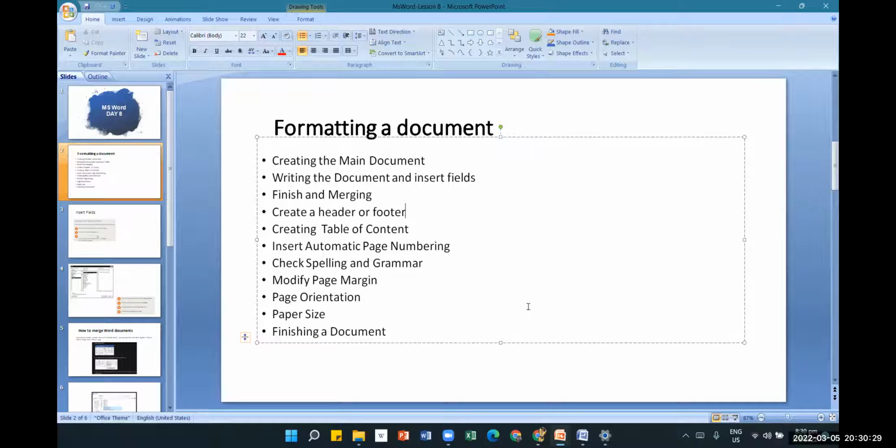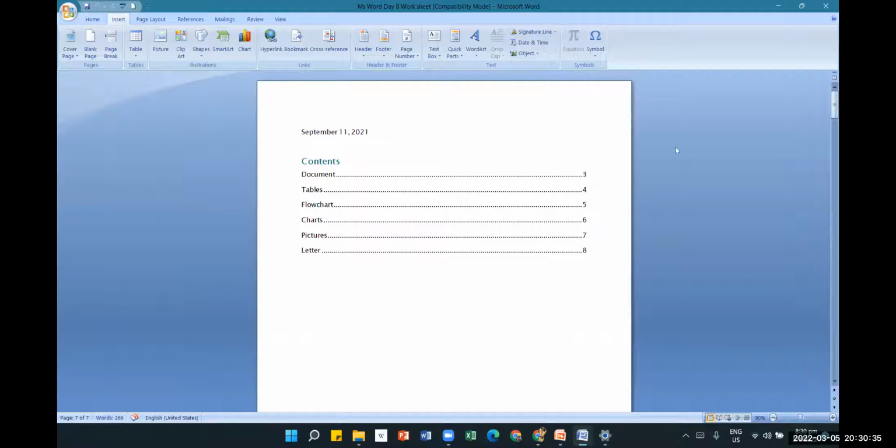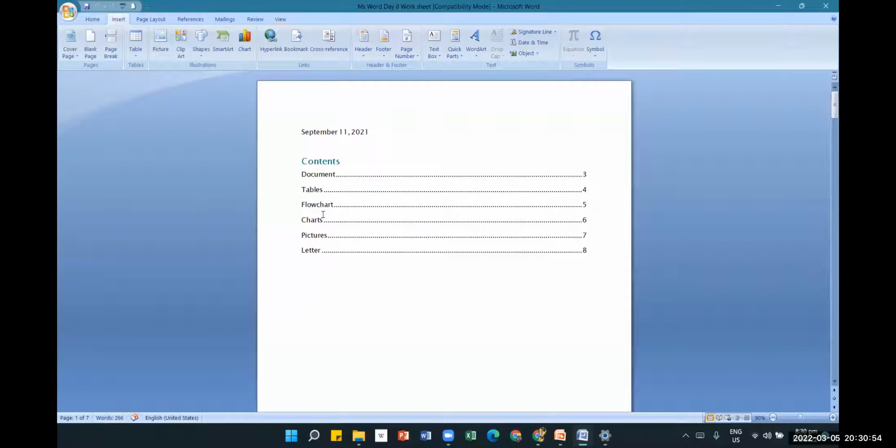So I will move on to the Word document. Okay, so first point is about creating a document. Creating a document is nothing but the same thing that we are doing. You open a new document, and it's the same way that you have been doing all these years. So that's nothing new.